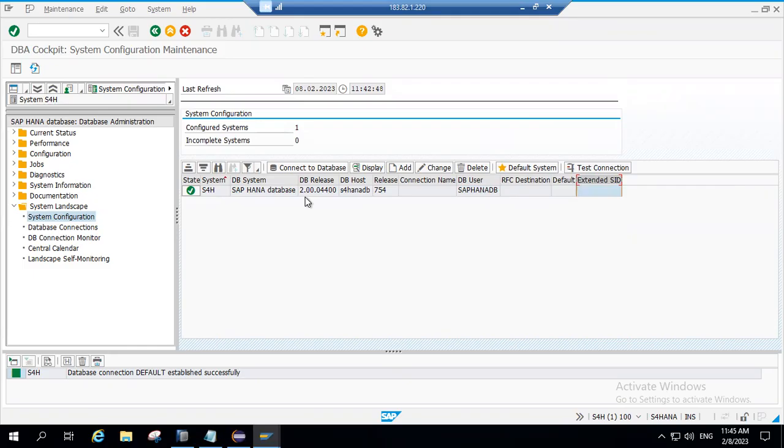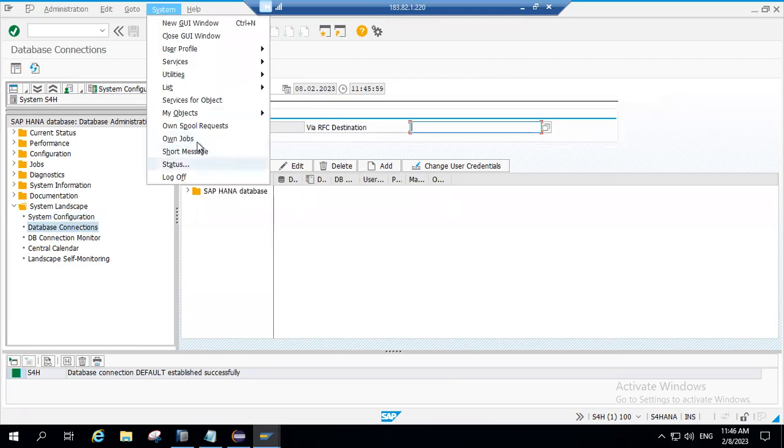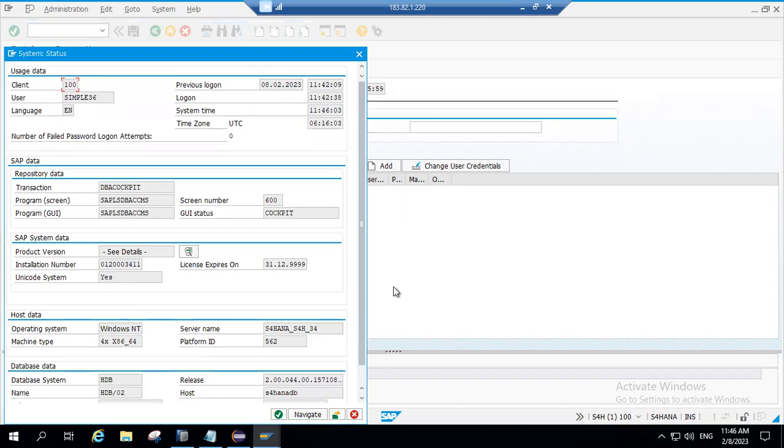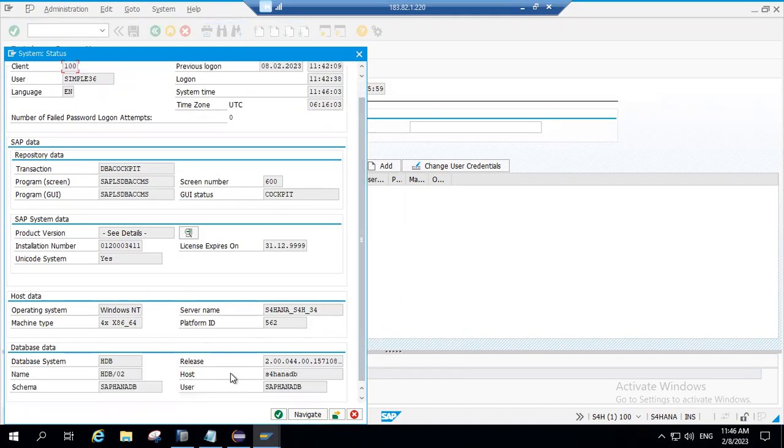But now, when it comes to S4 HANA, we directly have an S4 DB, SAP HANA DB. HDB is our database. If you want to see the DB details, then we can go to the system status. Here we can see HDB is the database, and this is the schema. SAP HANA DB is the schema.